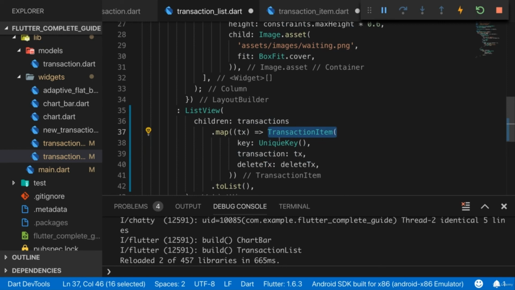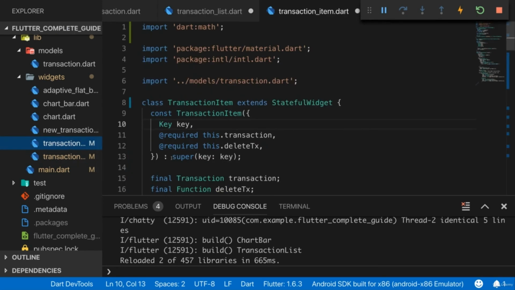So every new item gets its own unique key attached. We pass this here to key, and now this part here comes into play in our transaction item after the constructor, this :super thing. You learned that super refers to the parent class. By calling super like a function, you're instantiating the parent class. Now, normally you don't need to do that because Flutter does it for you automatically.